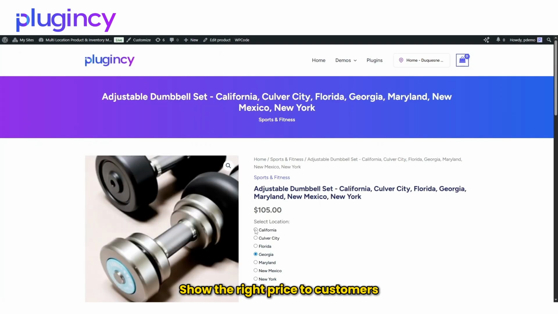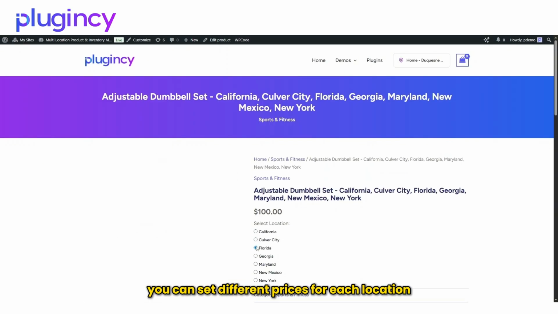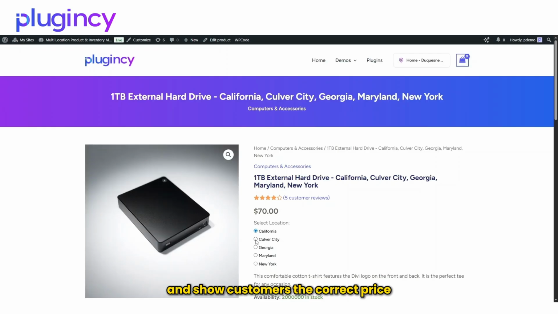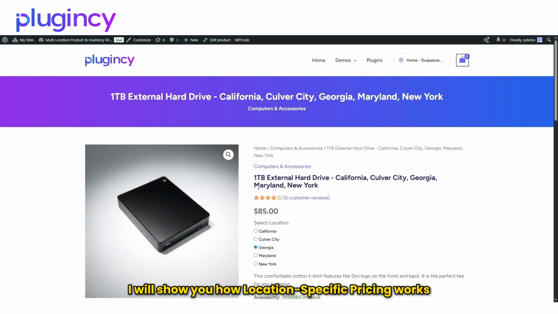Show the right price to the customers based on their selected location. With location-specific pricing, you can set different prices for each location and show customers the correct price based on the store they choose. In this video, I will show you how location-specific pricing works. This feature lets you set different product prices for different store locations.